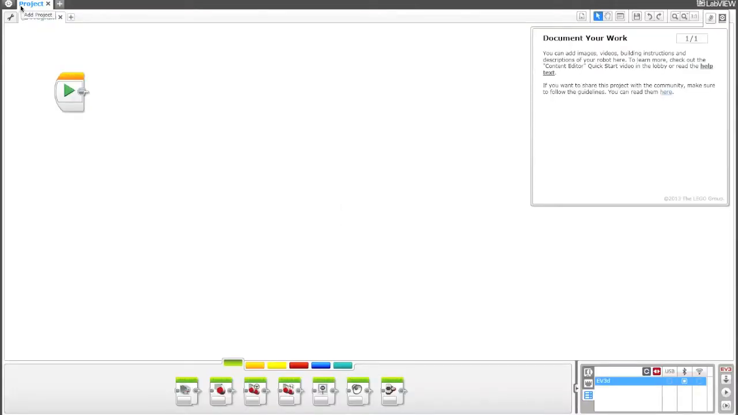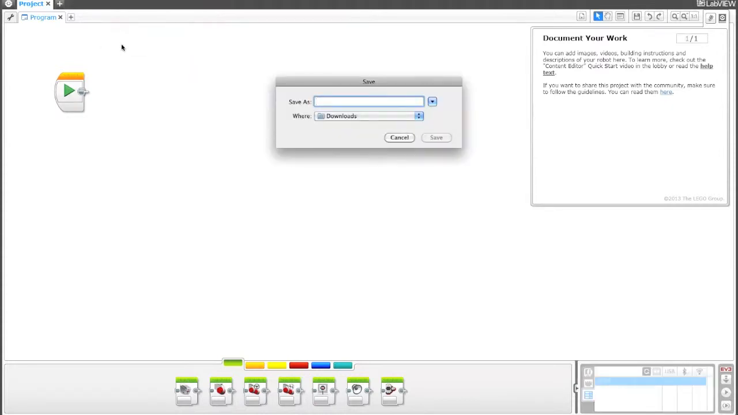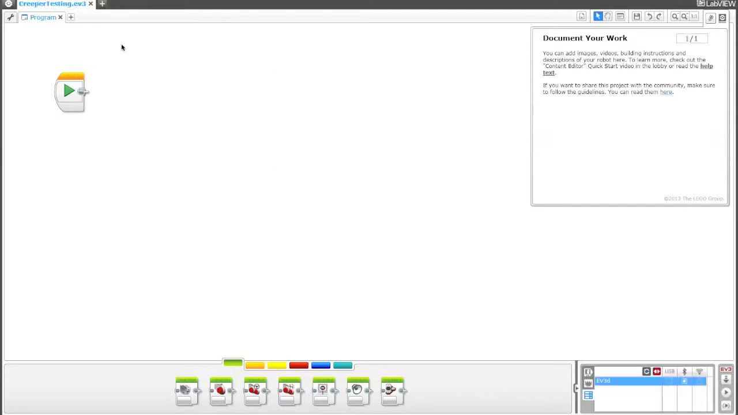We're just going to test these motors one at a time, but for the sake of making sure we don't lose information, let's go ahead to the file menu, save your project right off the bat. This also makes it easier to find your files on the EV3. We'll call this Creeper Testing. Let's do the same thing. So we've named the project.